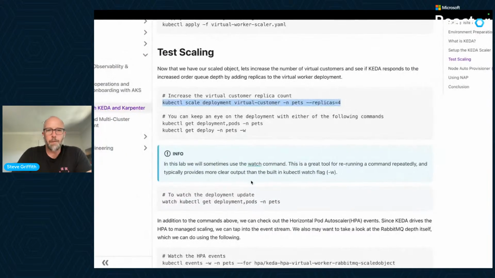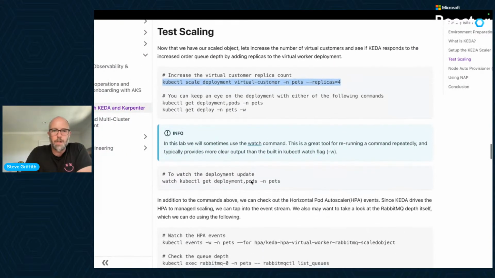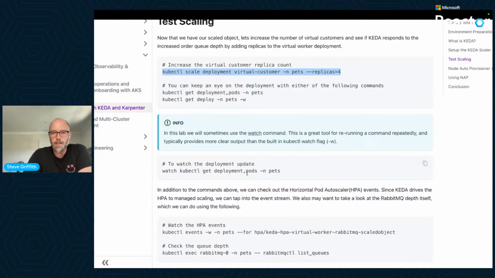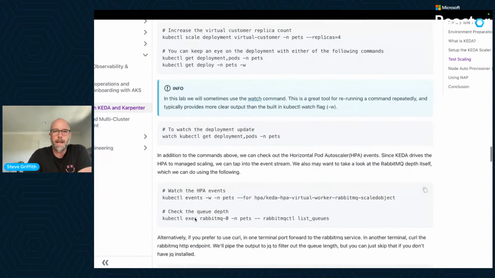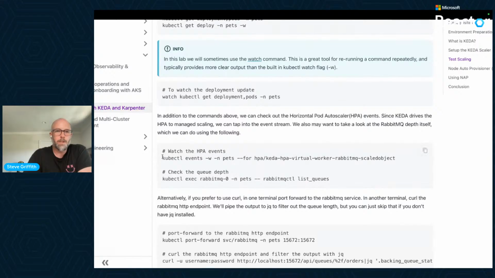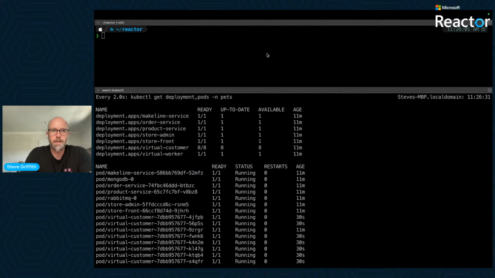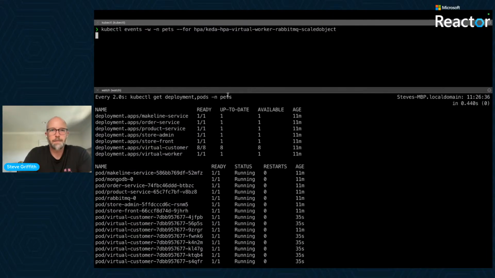Now I've provided a couple different commands you can use to watch things. So obviously there's watching the deployments and pods, but if you want to see specifically what KEDA is doing, we did share, you can actually watch the Kubernetes event stream and specifically target that HPA. There's a lot of different ways you could do this, but this is one quick way to do that. So let's fire this up. And we should be able to see if there are any events triggered.